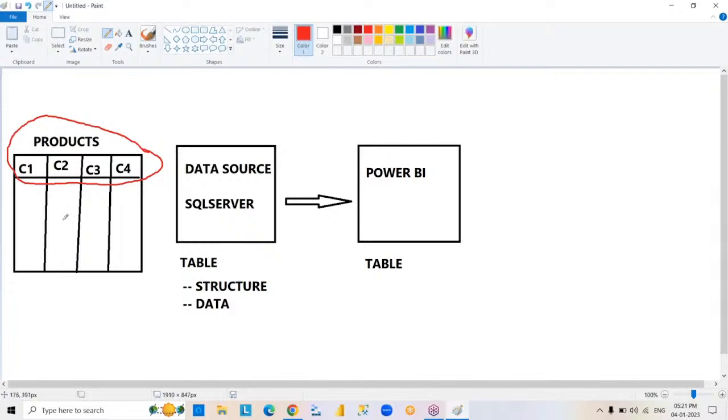Structure of the table. See, after creating the structure, what we are doing, we are going to insert data into the table like this, in the form of what? Rows. So these are rows. That's why we say a table is a collection of columns and rows. We say like that. So this area comes under what?